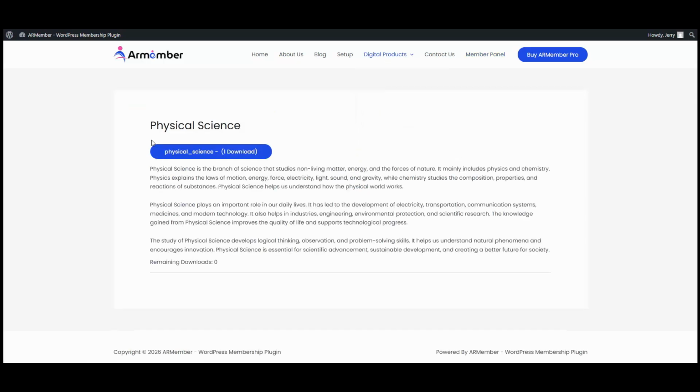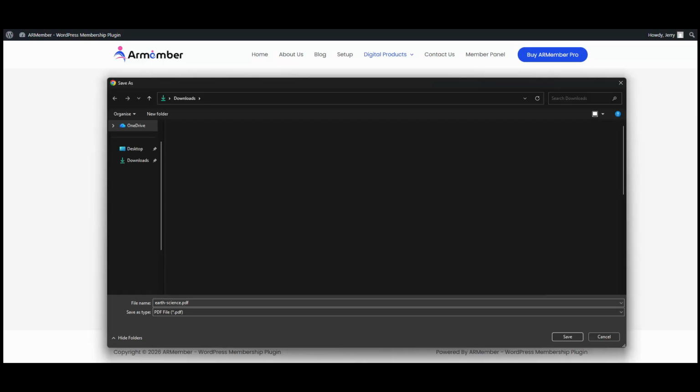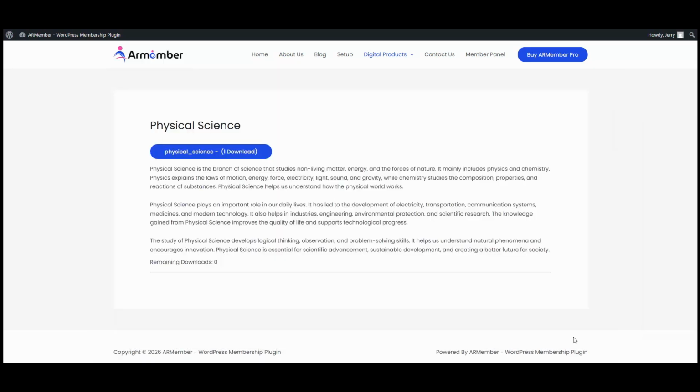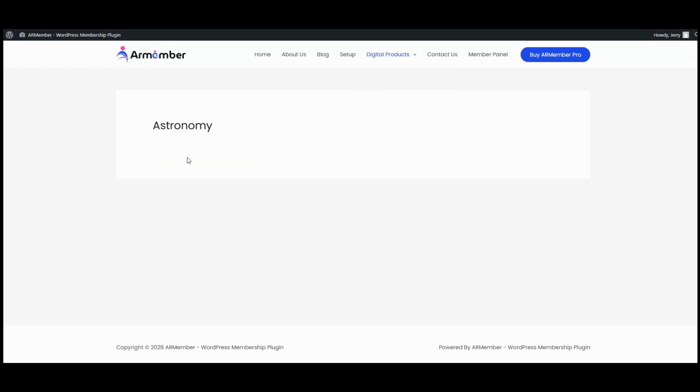As you can see, the Physical Science page is displayed successfully, and the download button is available, allowing the member to download the file. The file has been downloaded successfully. Next, open the Astronomy page. As you can see, the page content isn't displayed because the member doesn't have permission to access it.